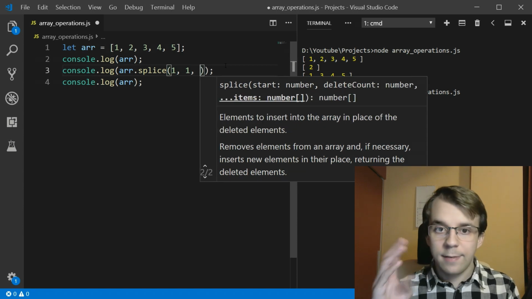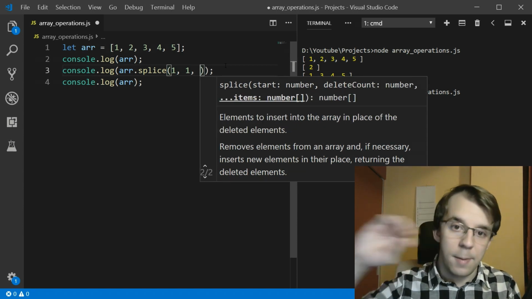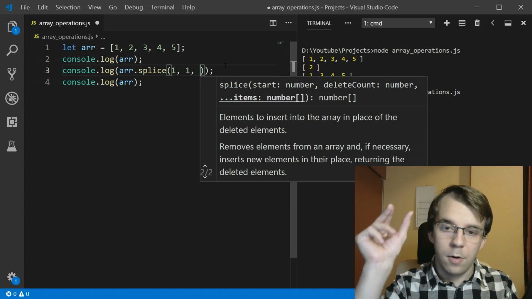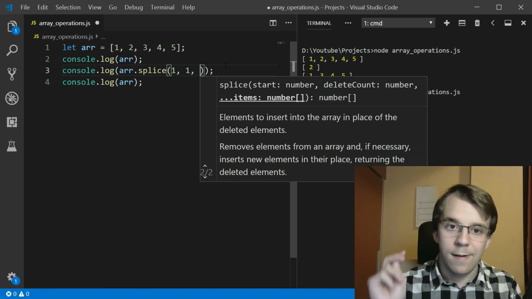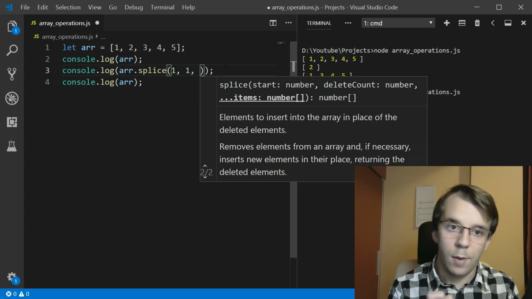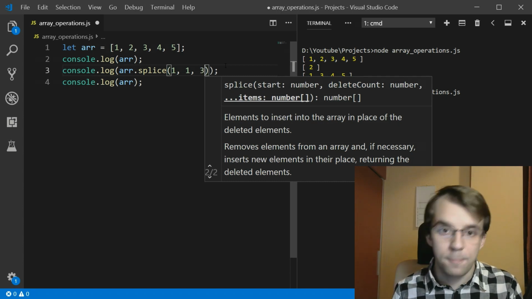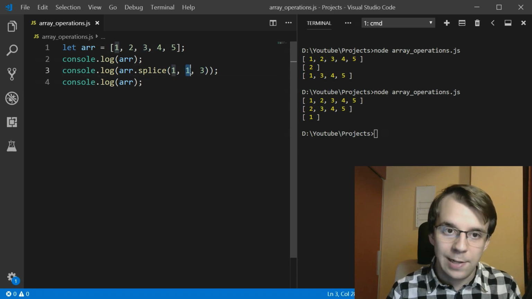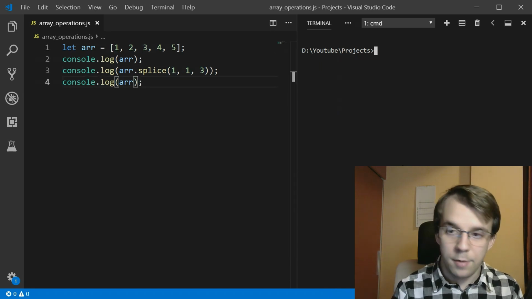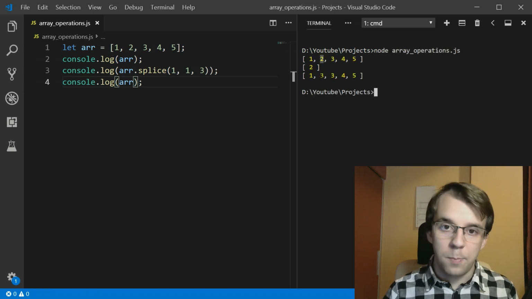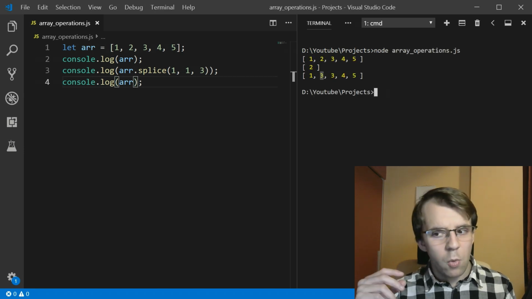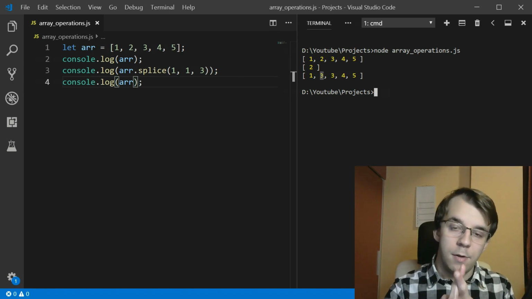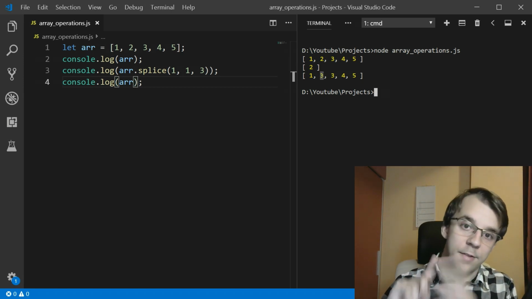And then the next few parameters, however many you give, it's going to add them inside our array at that exact index, right? If I, for example, say here, I don't know, 3, I just want to add the number 3 at index 1, and also delete one element. So if I run this, you'll notice that the 2 actually got replaced with a 3. So that's how you can use the splice method. You can use it both for removal of elements and replacement of elements inside an array.